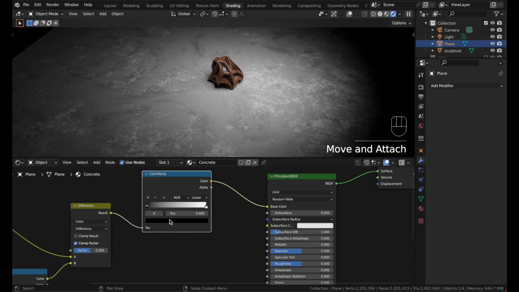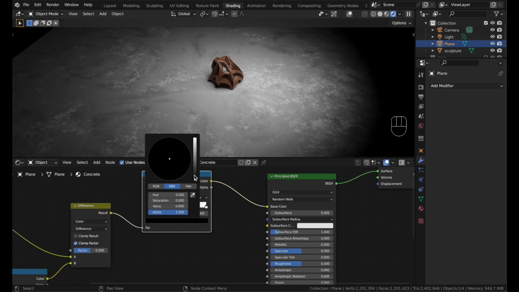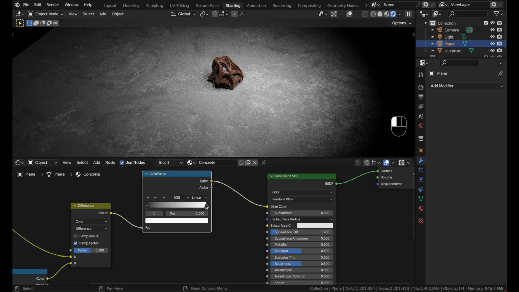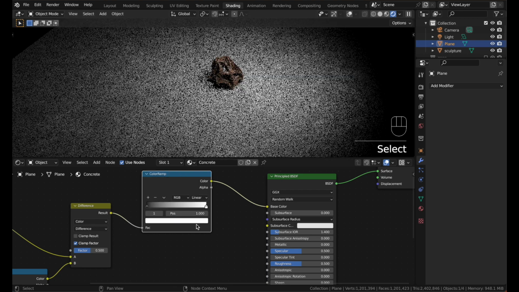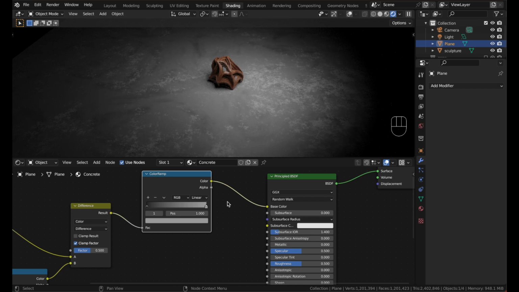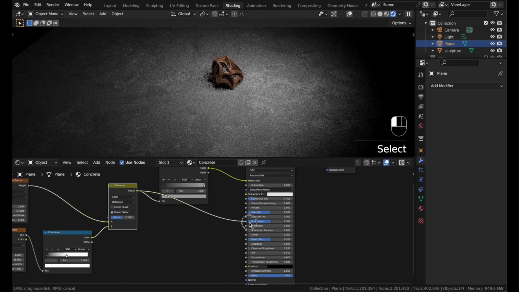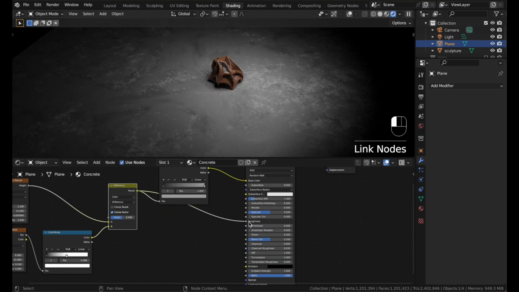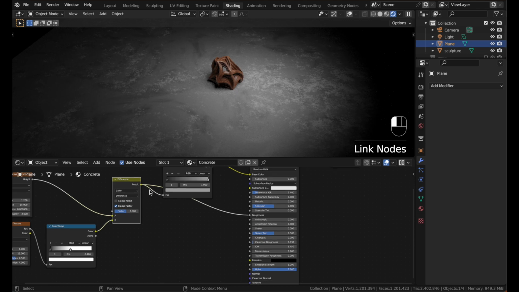Add another color ramp, and we're going to turn these both into gray. So this one will be a darker gray, and this one will be a lighter gray. There you go. It makes this really neat subdued effect. Okay, and I'm also going to plug this into the roughness. Looks pretty good without any changes.